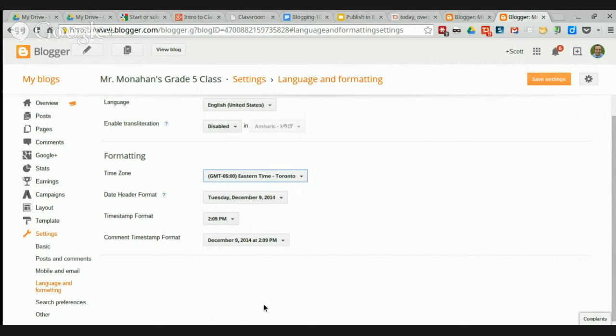So that will ensure that your blog postings are posted in Eastern time. You can mess around with the format of the dates and times as they appear on your blog if you'd like. I tend to just leave the default settings. So I'll click on Save Settings again.